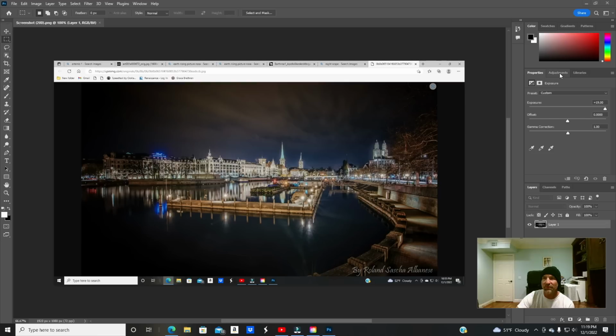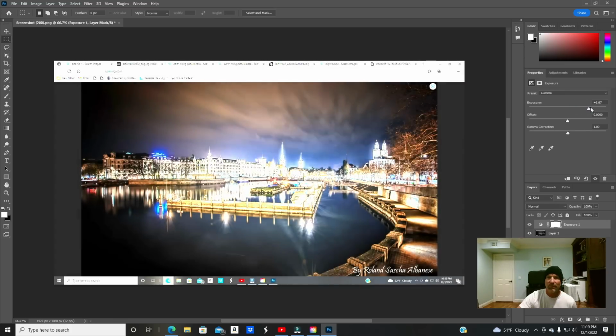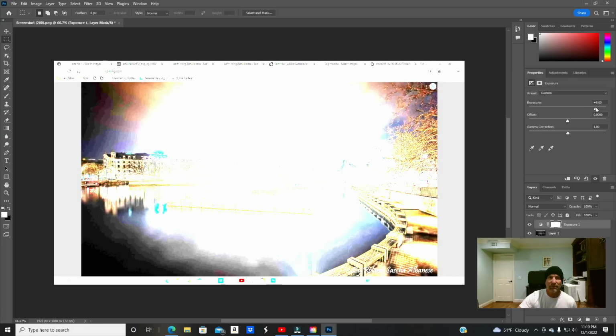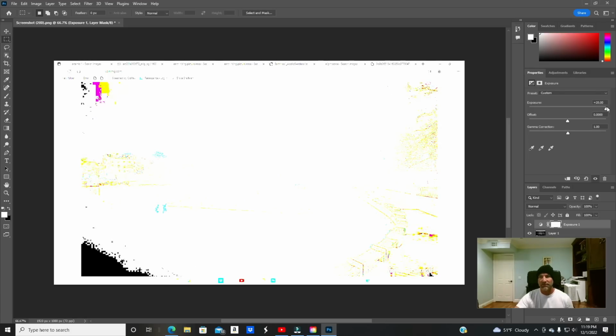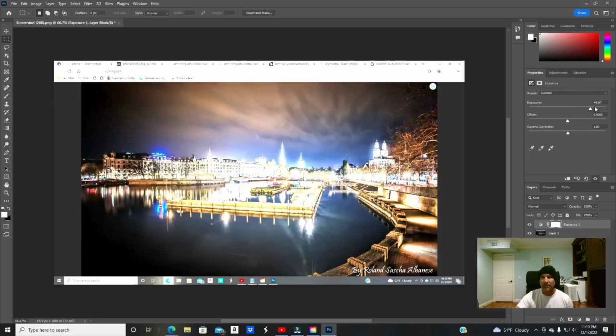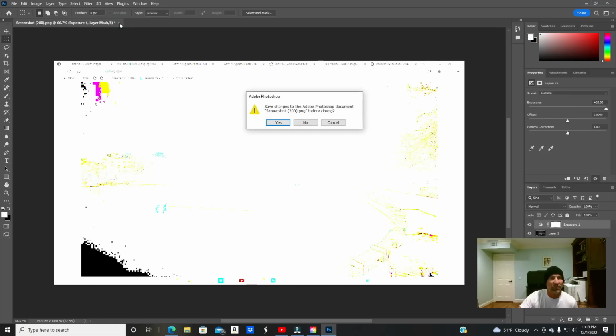Go to adjustments, exposure, and then when you hit the exposure up, it kind of washes it out like you would expect a photo to wash out, right? We've all done that, taken out a photograph early from the camera, and the film overexposes and washes out like that.